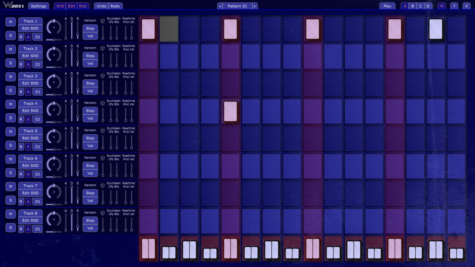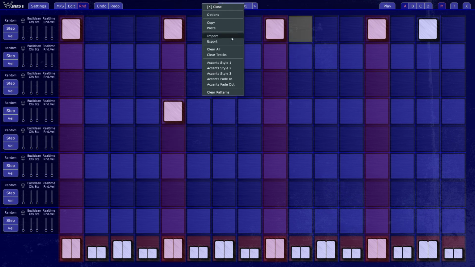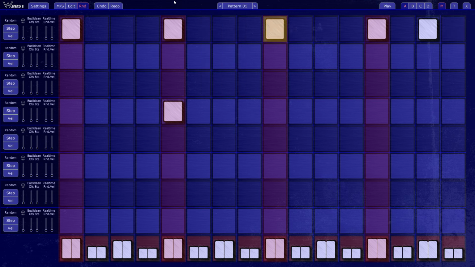Let me take a look at my list here. Let's see. Random step, already explained it. Random panel. So this is the random panel. Pattern export and import. Now I have a pattern export and import option in the pattern. Just click pattern, and it's going to create a human readable text file. So you can do changes to the text file if you want.